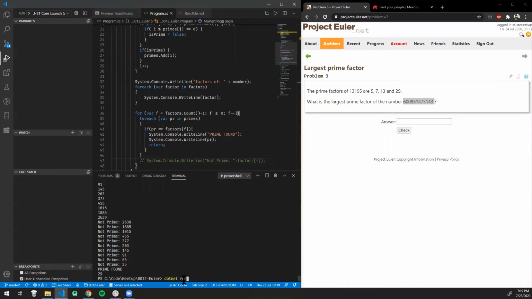All right, so let's do it and see what happens. It's doing stuff. It's doing stuff. Don't break. Don't run out of memory.